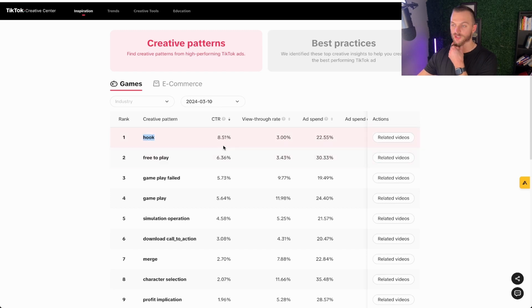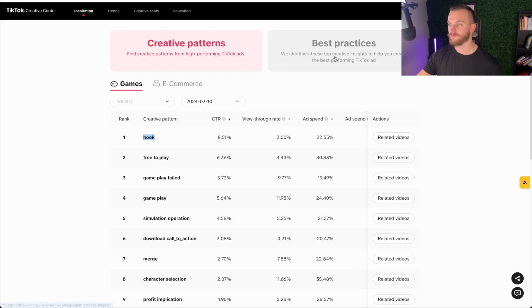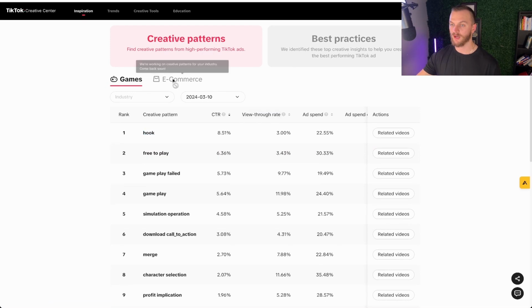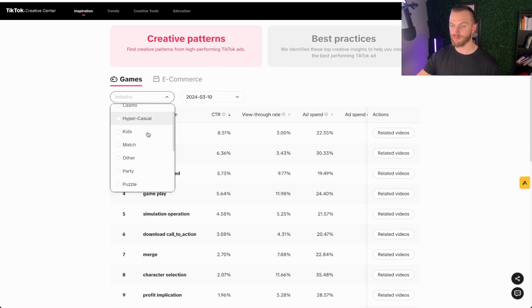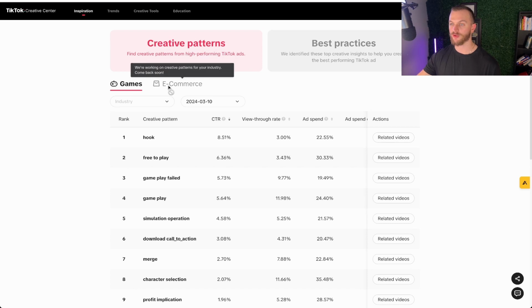So this gives you a really good idea of hooks and how to potentially make better hooks for you right there. And then you have best practices as well. This is for games. So you could sort this by, let's see this. So they're working on creating patterns for your industry for e-commerce very, very soon. So definitely check back for this tool because this will be really great to see how to create the best ads as possible for e-commerce specifically. But right now we just have games.